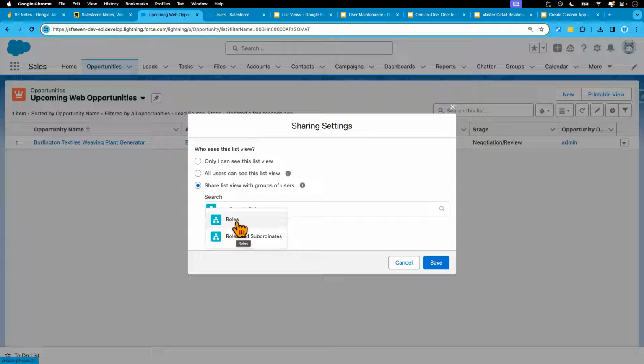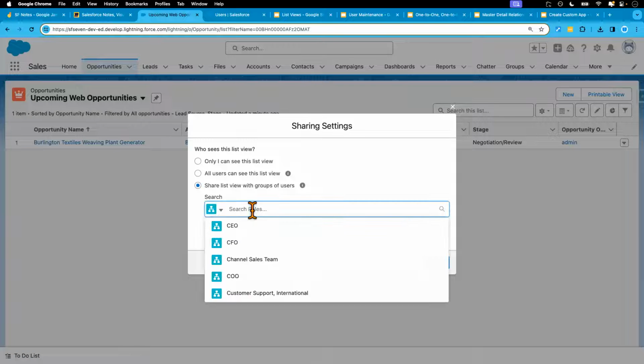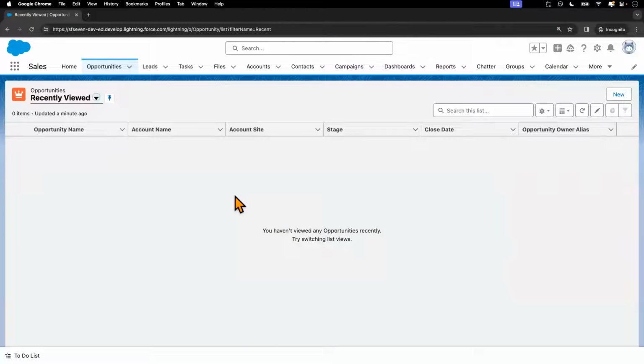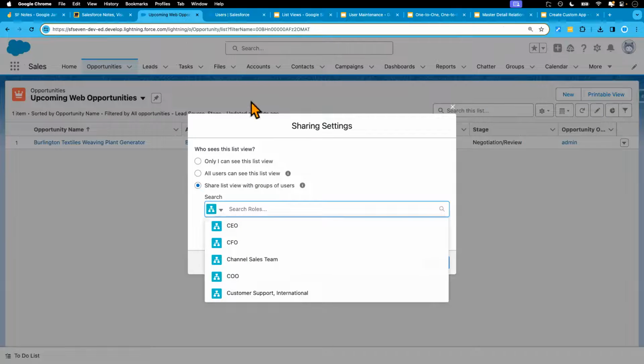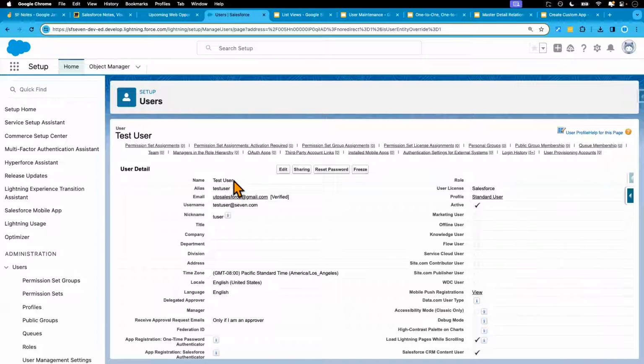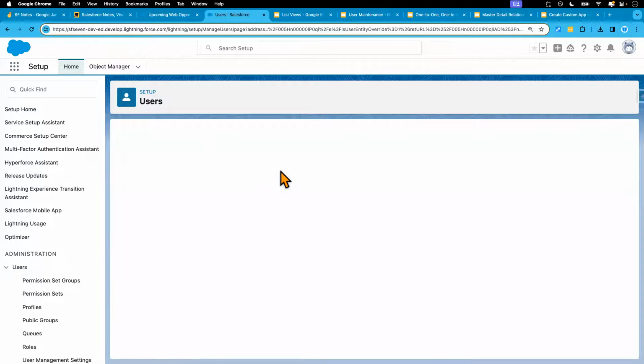Okay, let's say I want to use this roles option to share my list view with my user. In this case, the test user, but in a real org, you would have dozens or hundreds of users. So I'm selecting this, okay, and then I have to pick a role. In order to share this list view with my test user using that role option, I need to find out what is the role of my test user. Okay, so here is my test user, and he does not have a role. So what I'm going to do is edit his user account, and I will give him a role.